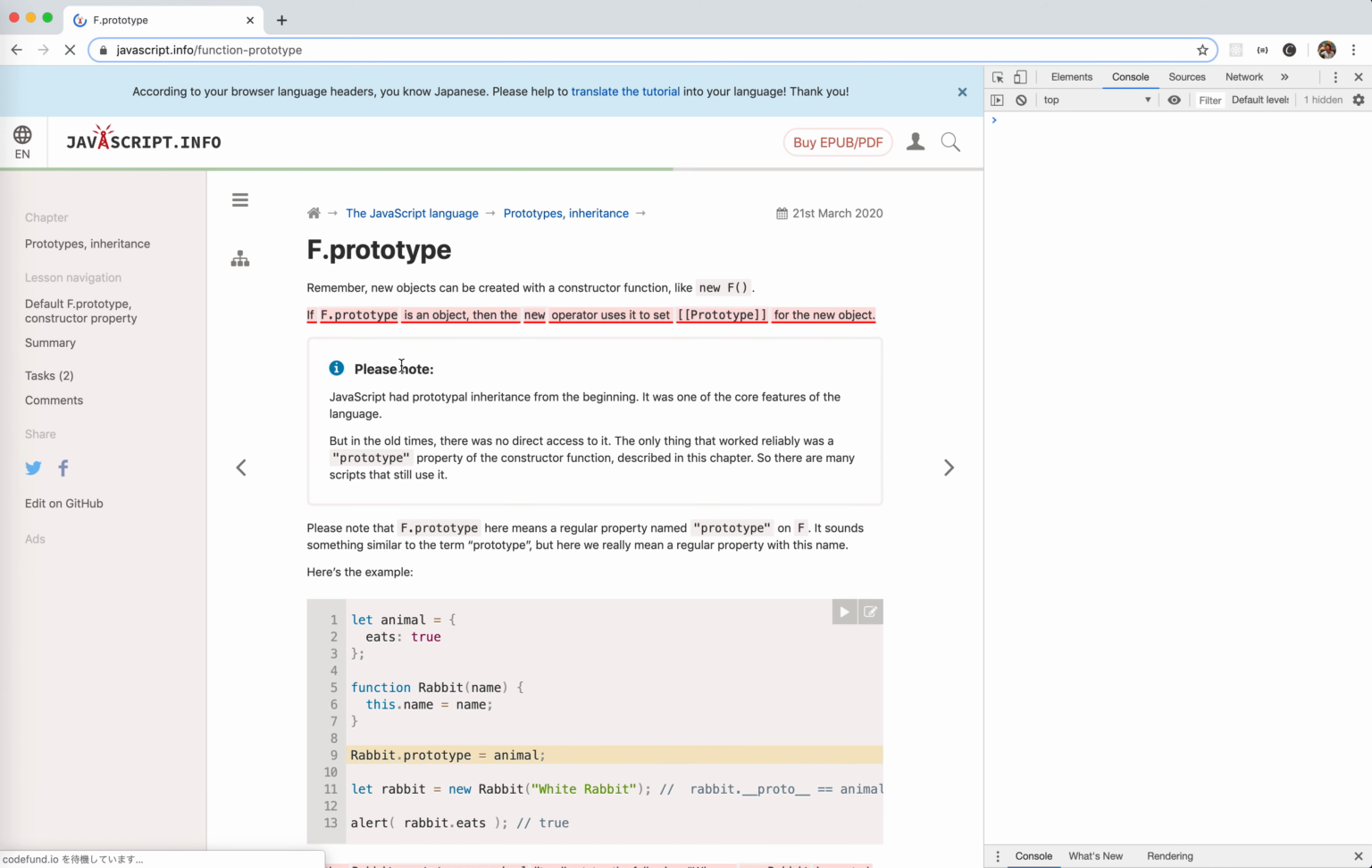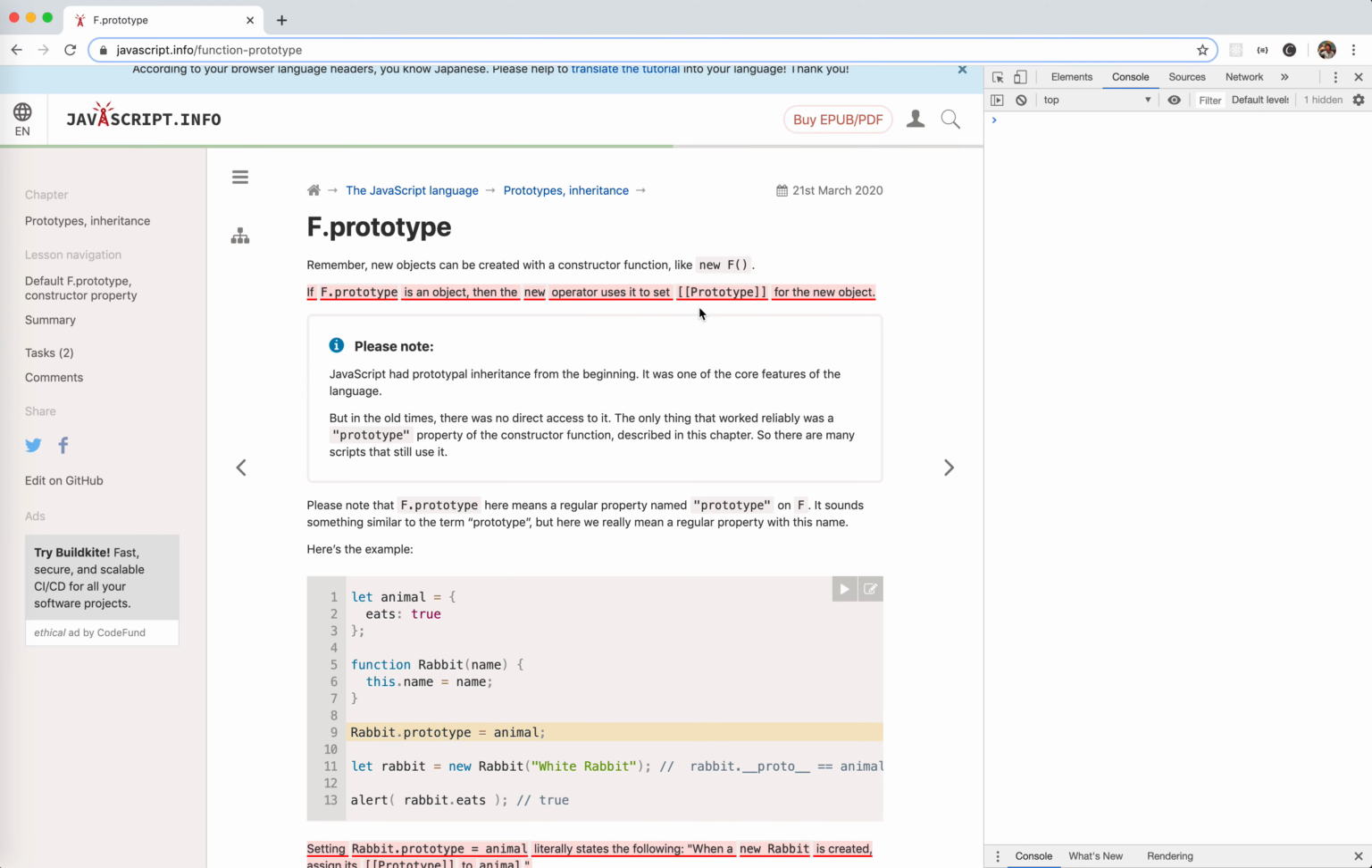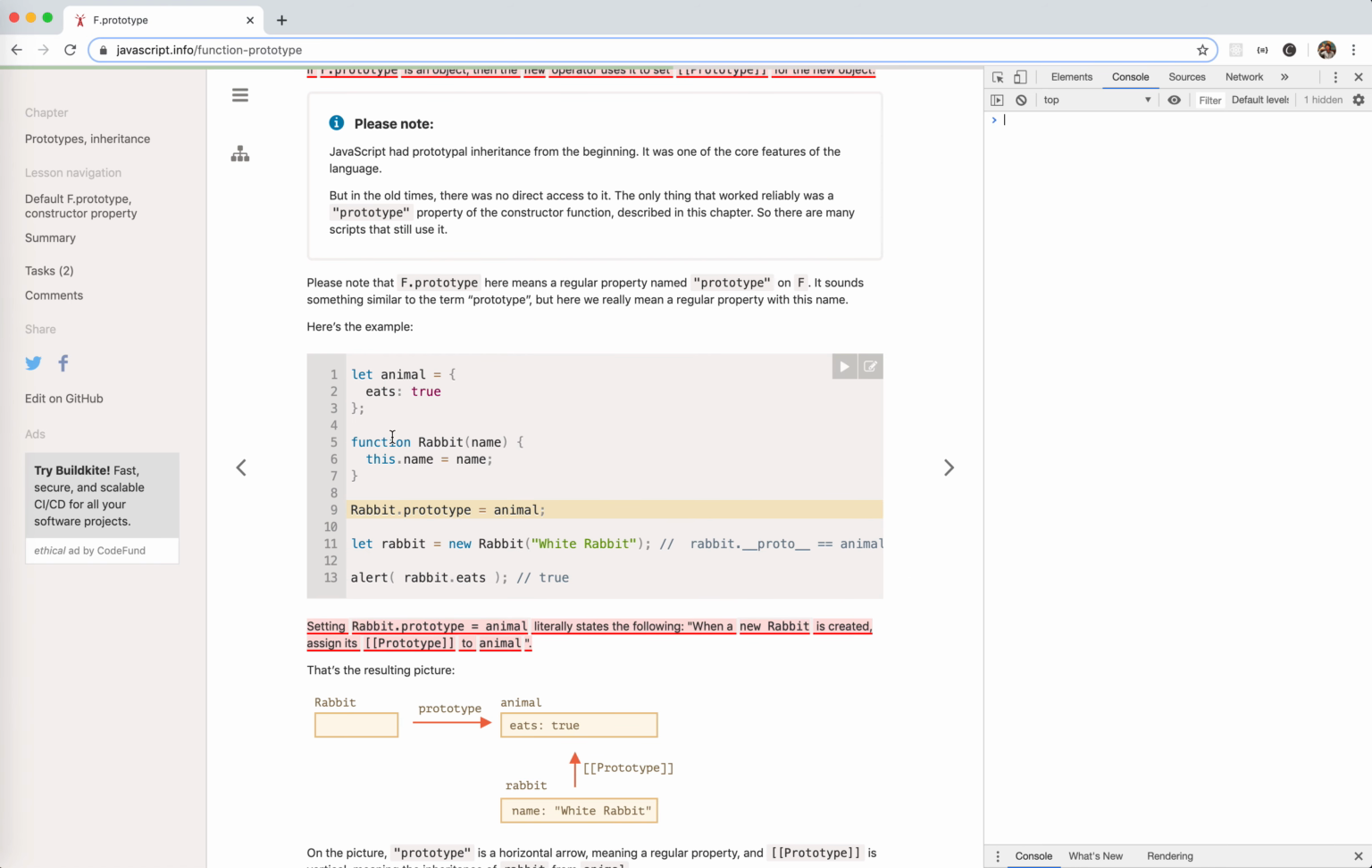A.prototype means function. Remember, new objects can be created with new, like this is the old fashion, right? New something. But now we already have a class or something. So if the prototype is an object, then the new operator uses it to set the property for the new object. Well, this is the old fashion.